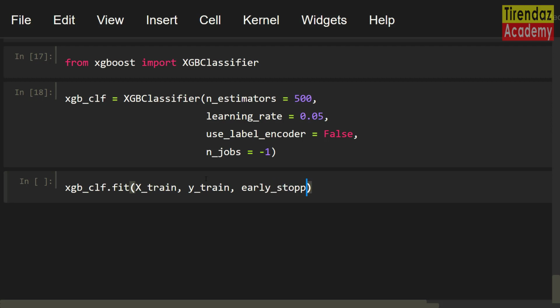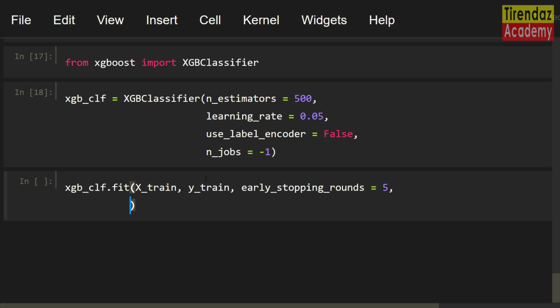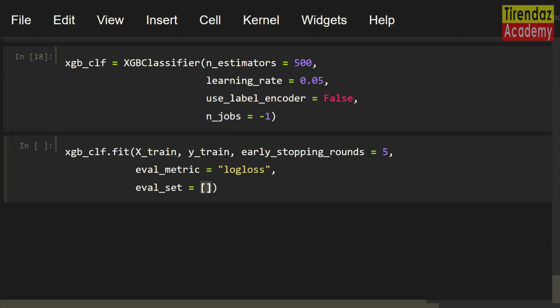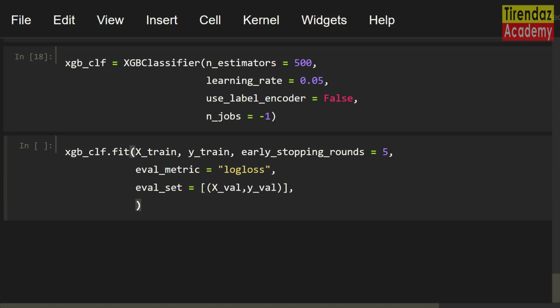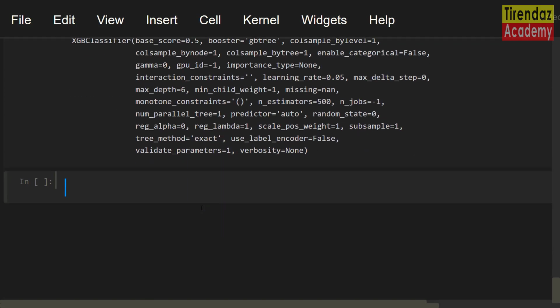Early stopping rounds equals 5. You need to use an eval metric for early stopping. Eval metric equals logloss. To evaluate the model, let's set the eval_set parameter. Eval_set equals square brackets X_val, y_val. To see the evaluation metric, you can use the verbose parameter, but I don't want this. To do this, let me set verbose equal False.